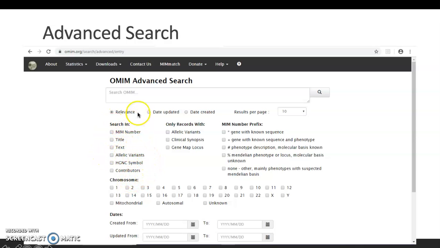So you can tell the search engine to look for specific MIM numbers or titles or specific text within your search results. You can click on these boxes here to get results that only contain allelic variants or clinical synopses. So if you click this right here, every result that you have will have a specific allelic variant associated with it. You can also search by chromosome number, so if you know how your gene is mapped, this can help to narrow down your searches very quickly. And you can also search by dates that certain posts were created or by when they were updated.